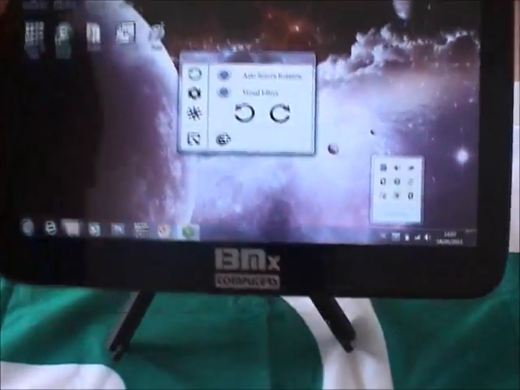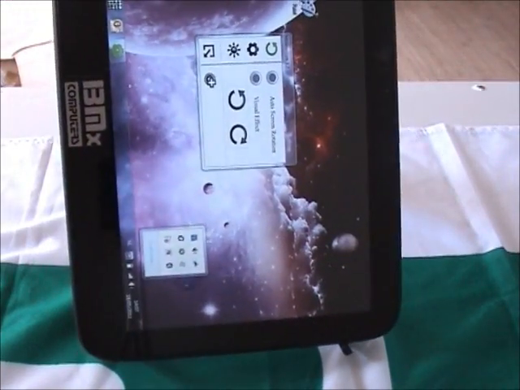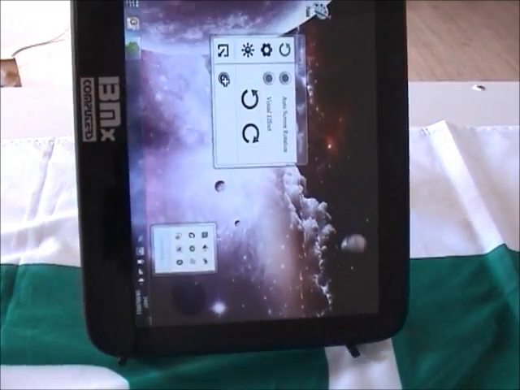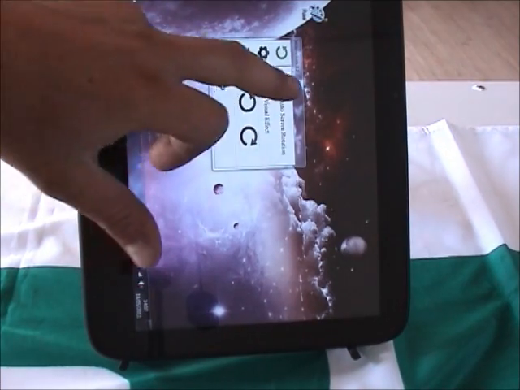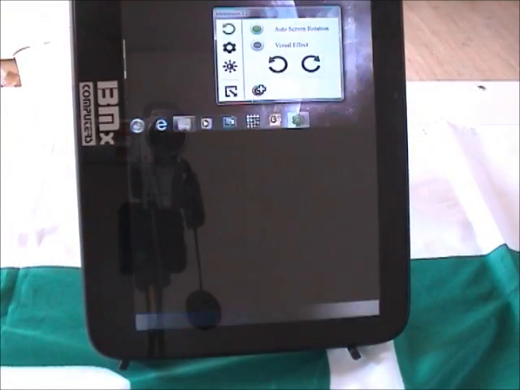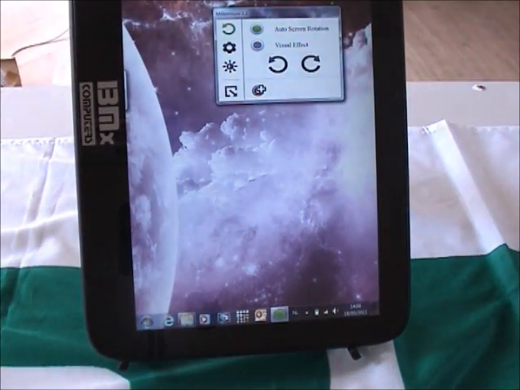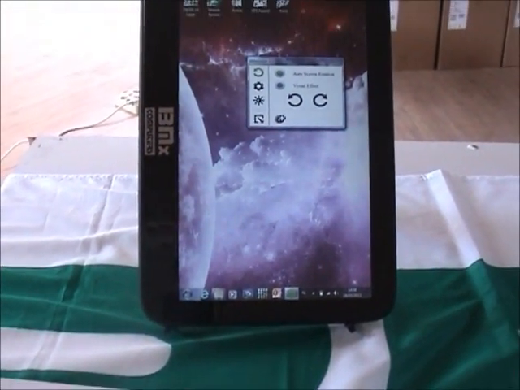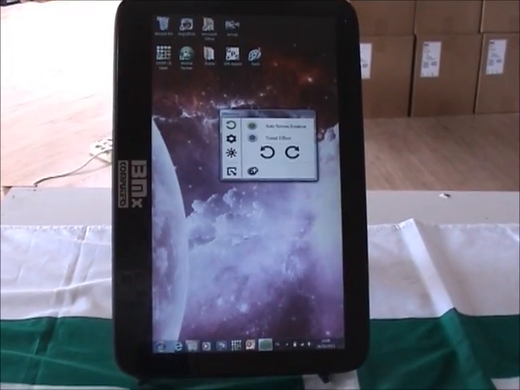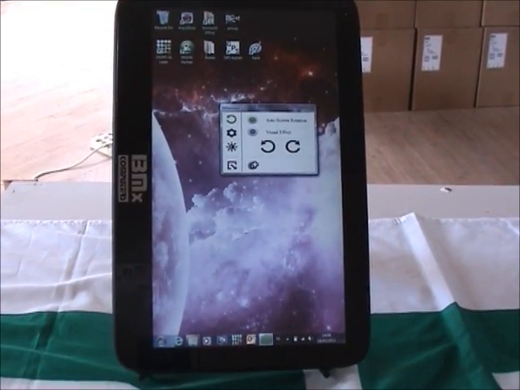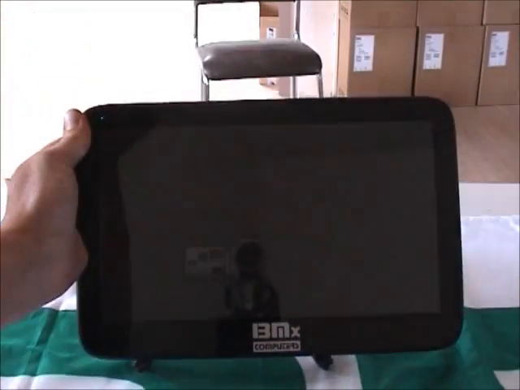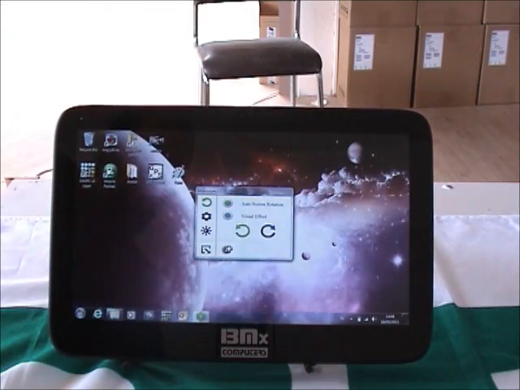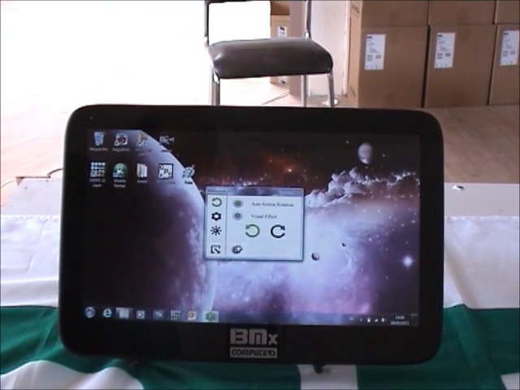See, if I flip Windows 7PAD now, it's not rotating, but if I turn auto screen rotation on, boom, it's rotated. It's actually quite fast, responsive. I'll just change the camera spec here. There you go. And then if I flip it again, as you can see, it's very responsive actually.